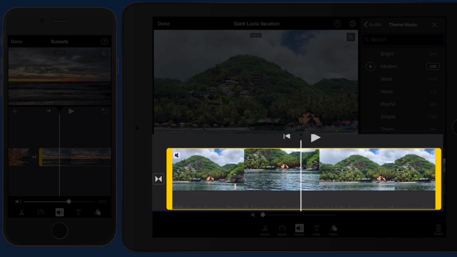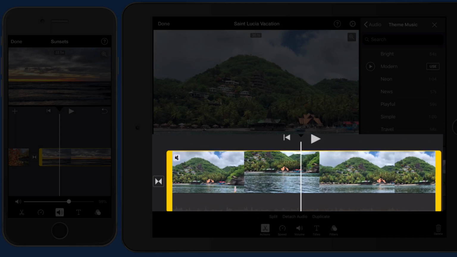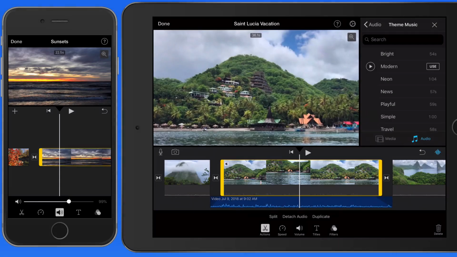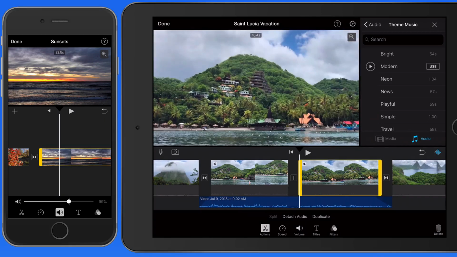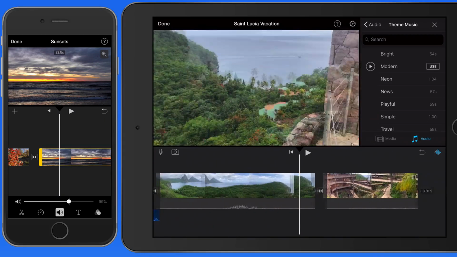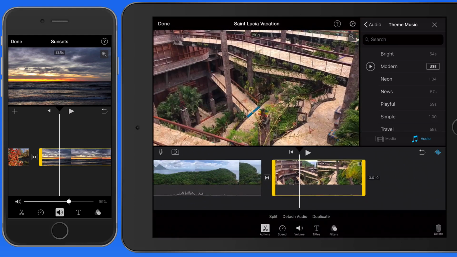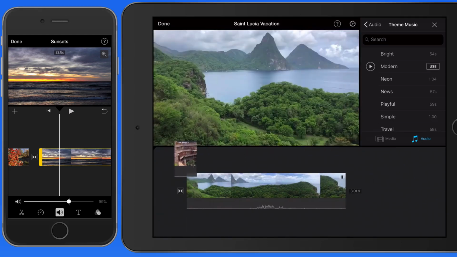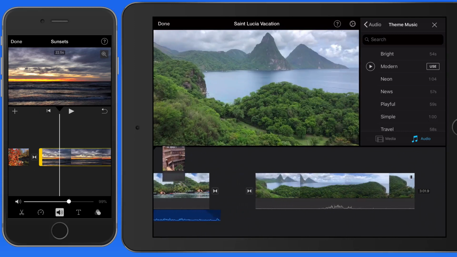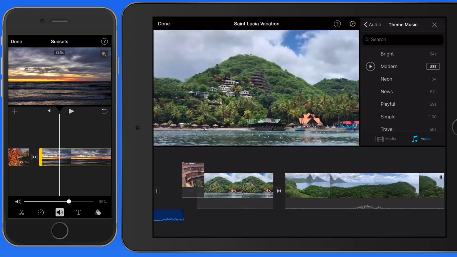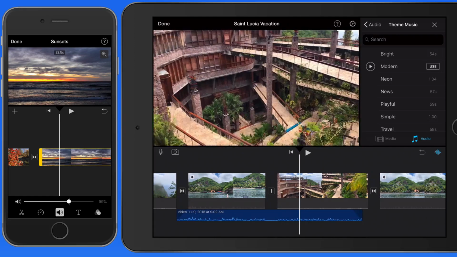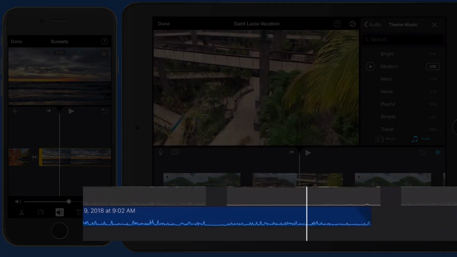What I want to do in this movie is first split this clip, and then drag in the last clip here in the timeline, which is a shot from the resort that the boat driver is speaking about. So I'll tap and drag to place it between the split that I made in the original clip. Notice how the audio clip has not been affected.